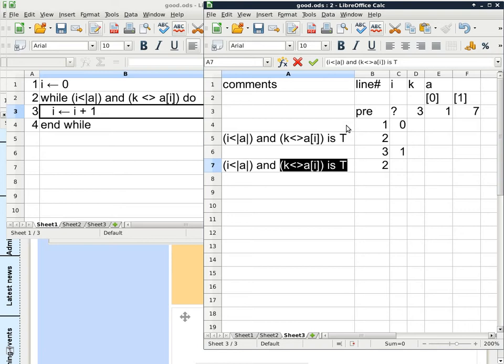Let me finish this and then I'll answer your question. Now we compare k, which always has a value of 3, and compare that to A bracket i, which is A bracket 1, which is 7. 3 is different from 7 is also true, so now we have true and true, which is also true. And let me answer the question now.